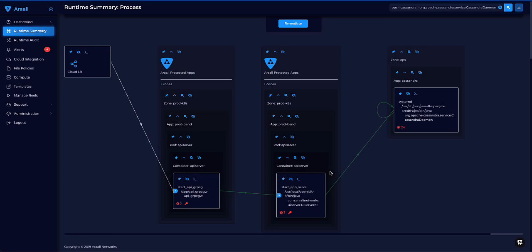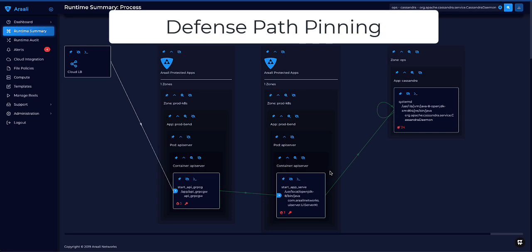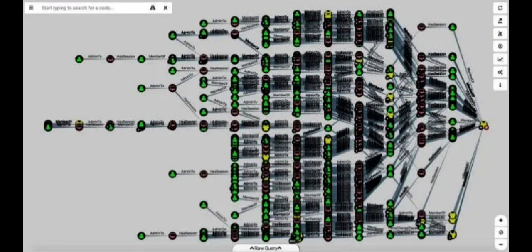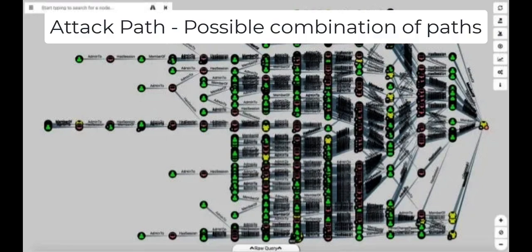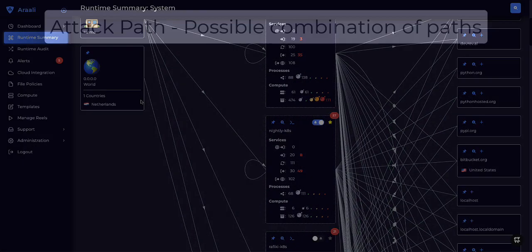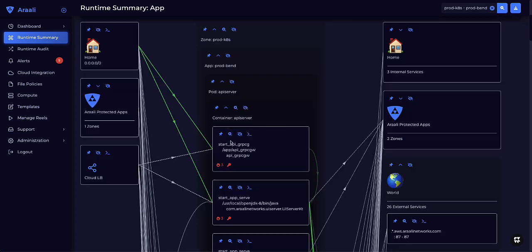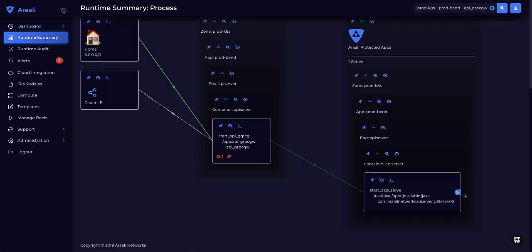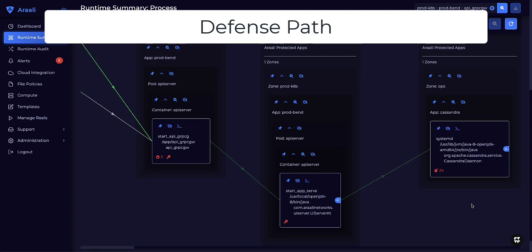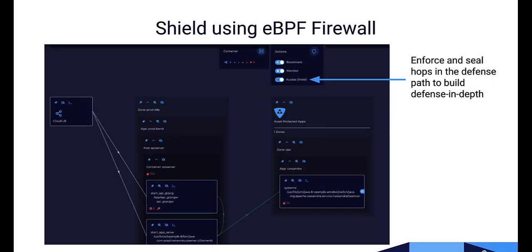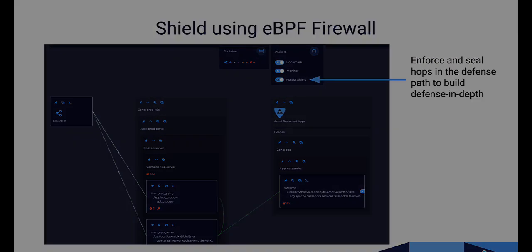In addition to this, Araali brings another powerful concept to further prioritize your effort called defense path pinning. Most configuration management companies like Wiz or Orca talk about attack paths, which are possible combinations of paths which can be taken by an attacker to exploit a vulnerability. In case of Araali, we understand your runtime and can deterministically chart out how your data flows in your environment. We call this defense path. Unlike other tools, we can also shield these paths using an eBPF-based firewall to make them unexploitable.